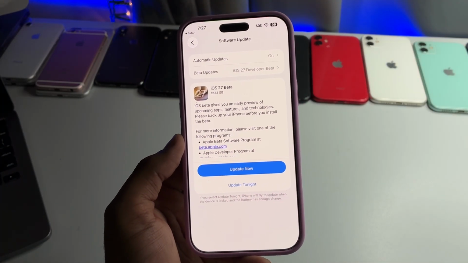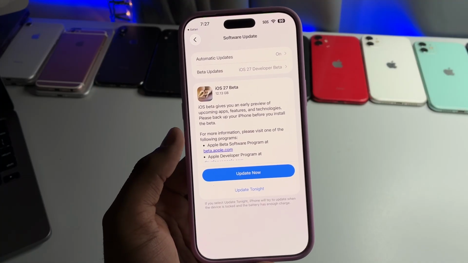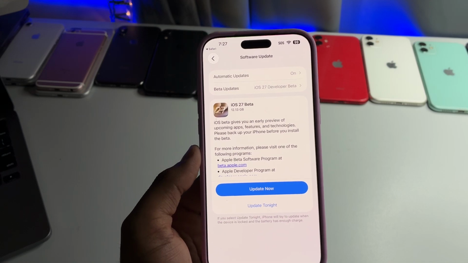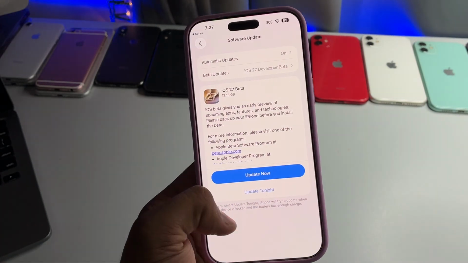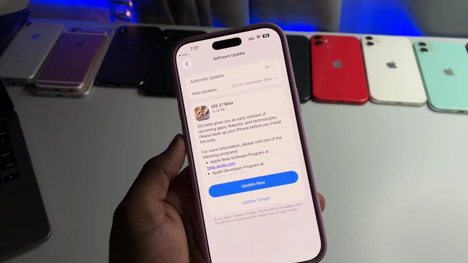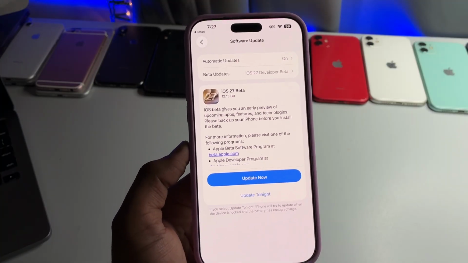Just make sure you back up everything before you update, because you can end up losing your data. It's in beta stages, so everything can go wrong and your iPhone can break. So make sure you back up your data and then try and install this update. So that was the whole simple process.